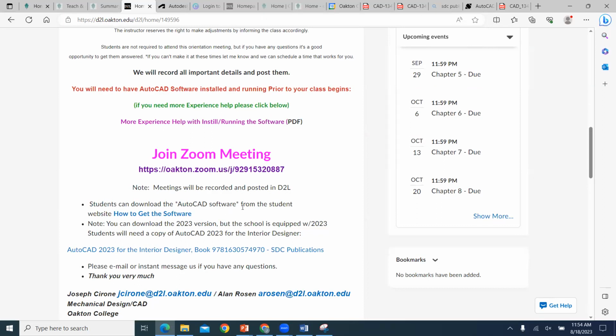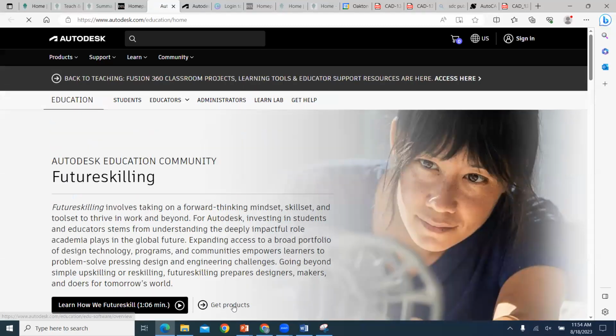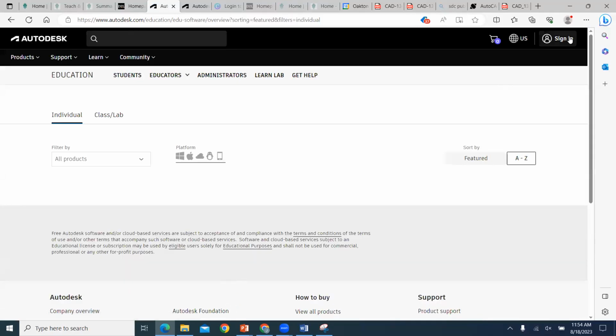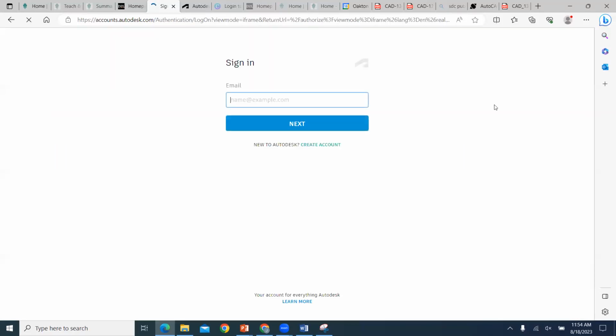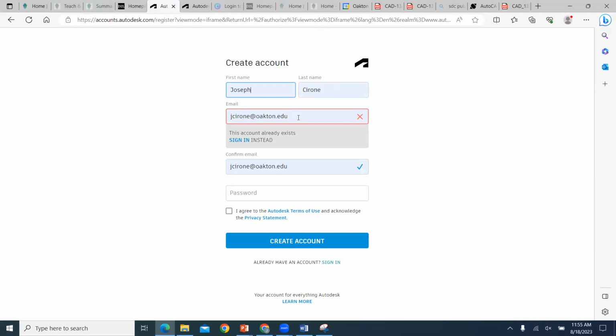You can download the AutoCAD version by clicking on this How to Get the Software link right here. Then you can go to the Get Products area, and it'll ask you to sign in or to create a user account. Here you would say create an account, and you would put your first name, your Oakton information, and then your password.